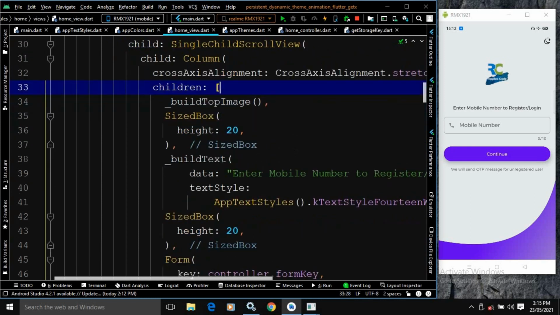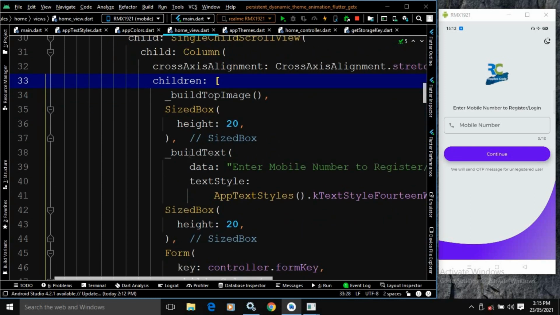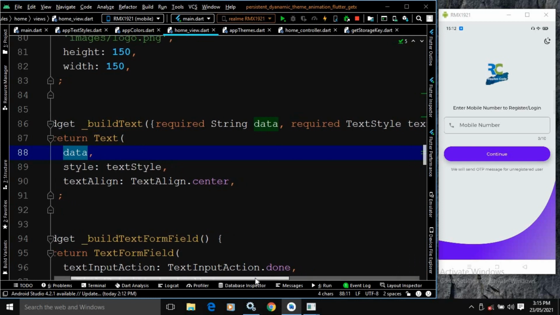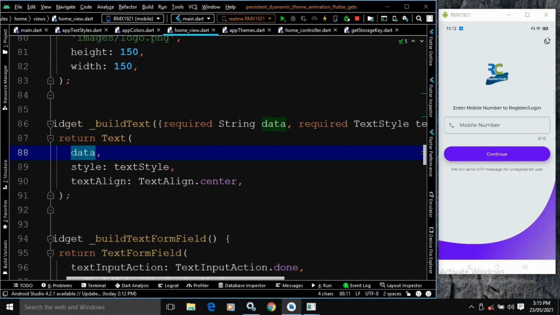Now after that, again let me go to the buildText function. Inside this buildText function, you can see it is actually returning the Text. Inside this Text I have passed the data, that is the text which will be displayed. In the style, this text style which has been passed to this buildText function will be applied, and in the textAlign I have written TextAlign.center.